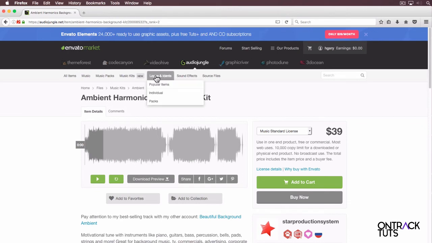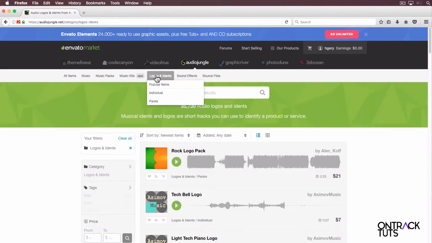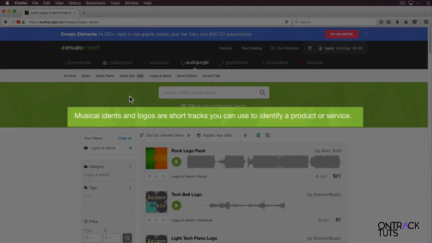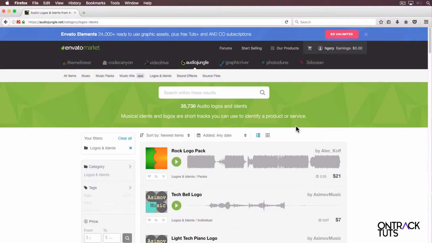Then we're on to the logo and idents. And these are short tracks that can be used to identify a product or service. So, for example, stinger sounds that are used in radio adverts and audio logo sounds that are used to associate with brands and products. And these are quite fun to write as they only run about 5 to 10 seconds for the sounds.